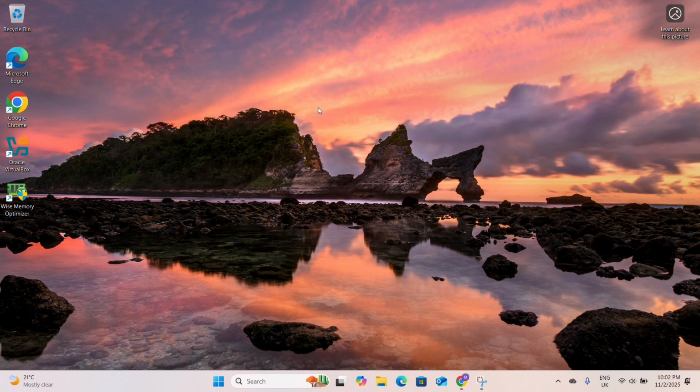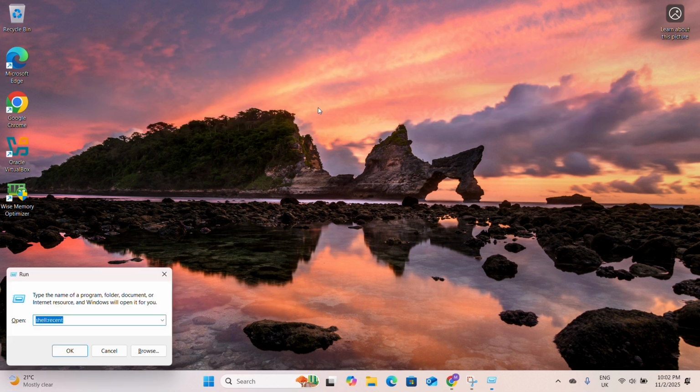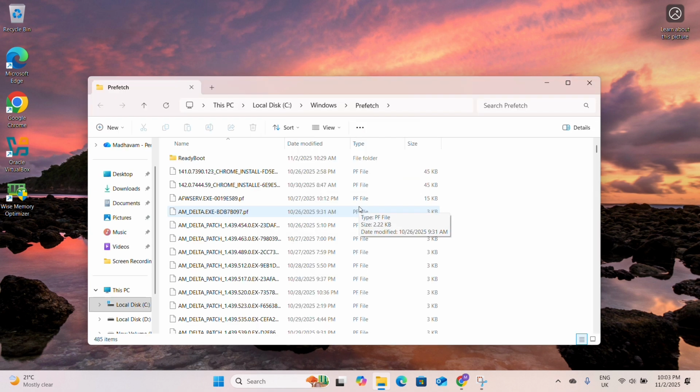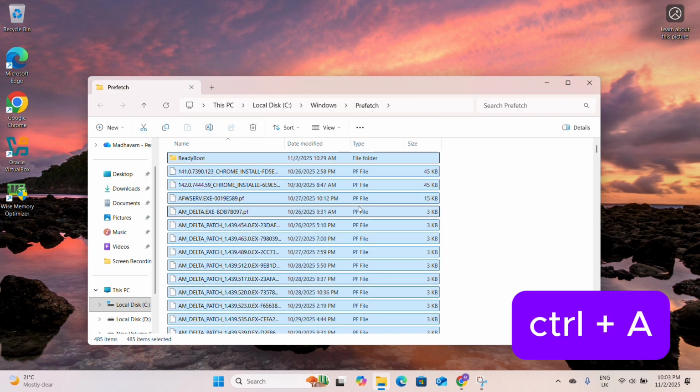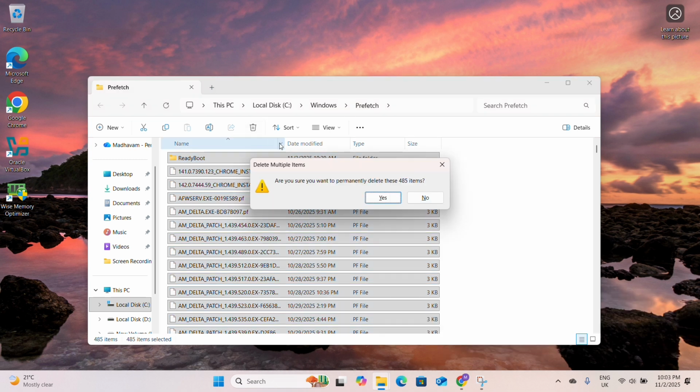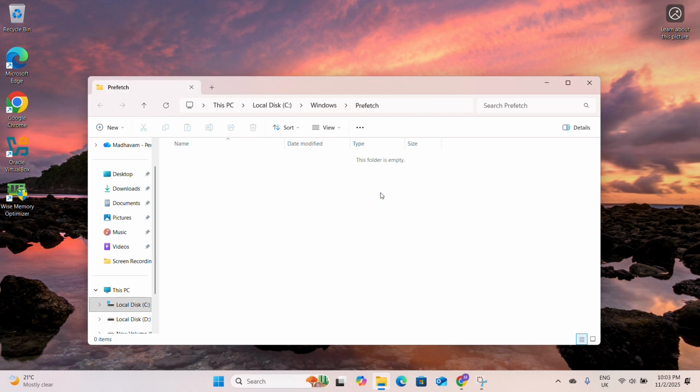At first, press Windows plus R to open the Run dialog box. Here, we need to type prefetch and click on OK. It will ask you for permission. Click on continue and then select all the files with Ctrl plus A, and you just need to press Shift and Delete keys on the keyboard and select Yes. So we have permanently deleted the prefetch cache from our PC.